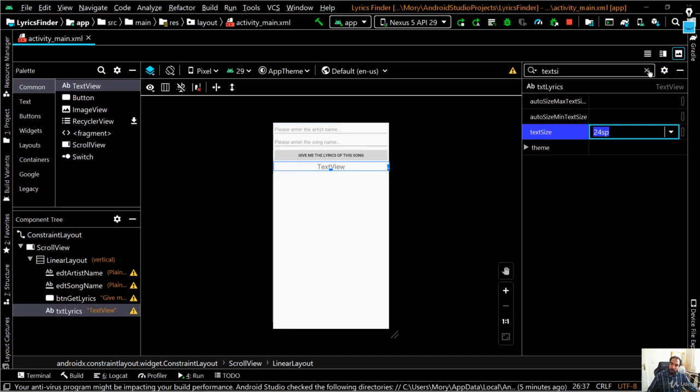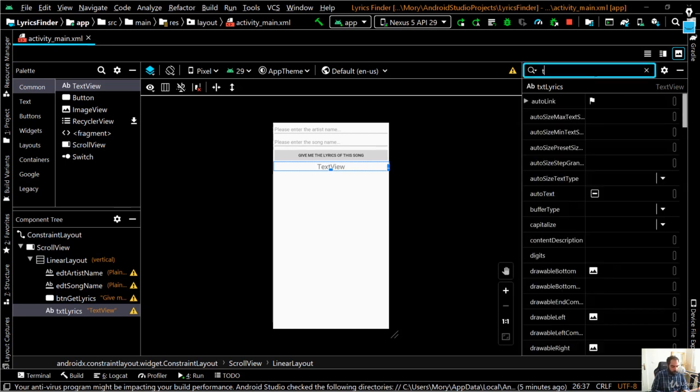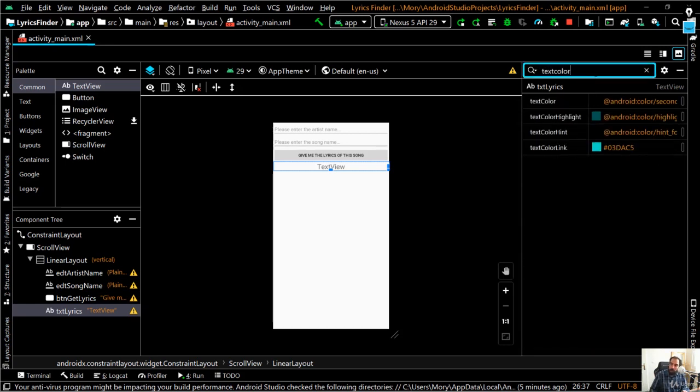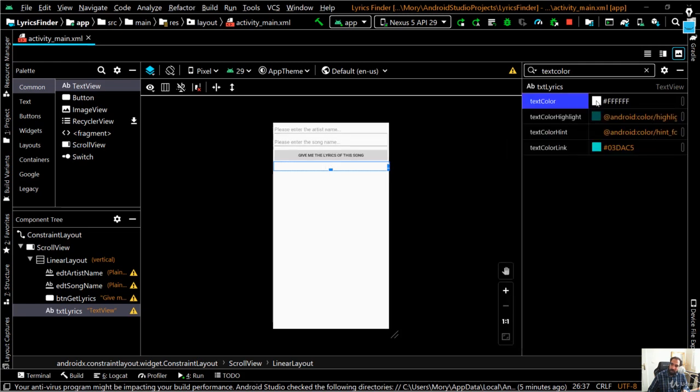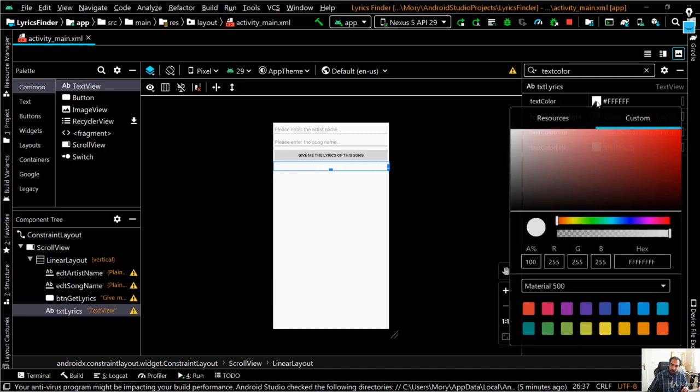So let me close this search, and I'm gonna search for the text color. For the text color, I'm gonna just click on here, and you can see at the left here, if I double click here, it might be black. Okay, for example, the text color might be black, and if I double click here, it's gonna open this new dialog or window that will allow me to select a color.